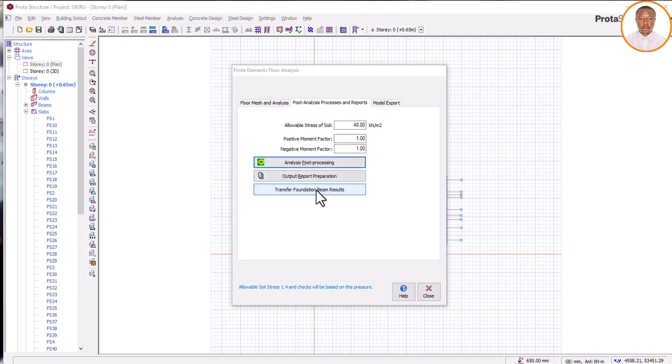You can see transfer foundation beam results. If you look at this place, allowable stress 1.4. Now that 1.4, we multiply our value with. When you multiply your 48 by 1.4, you can see what we got: 67.2. So now, check what will be on this pressure.